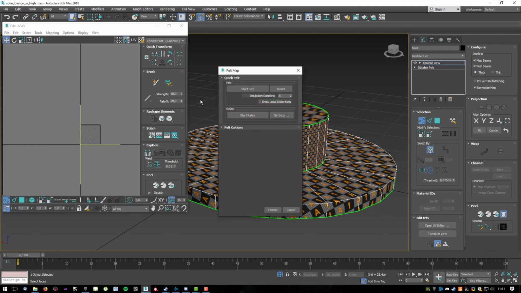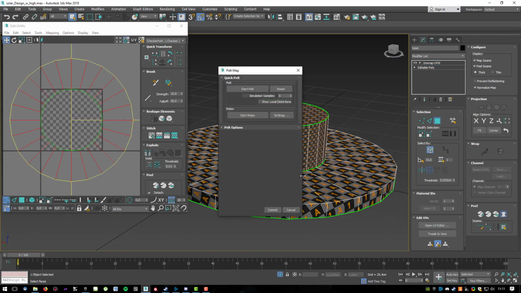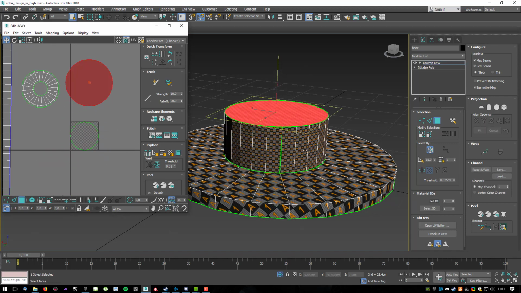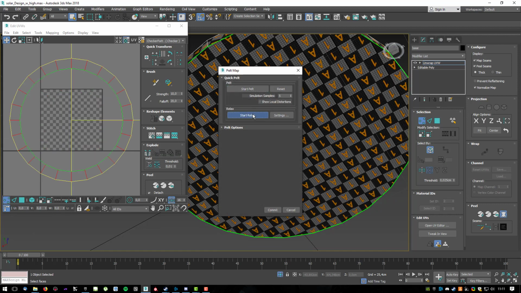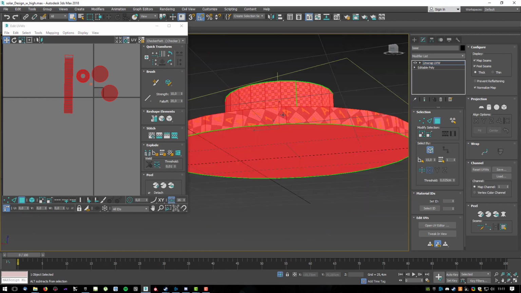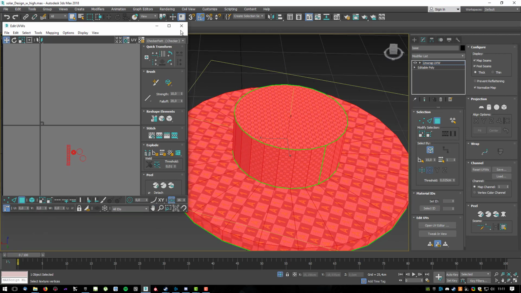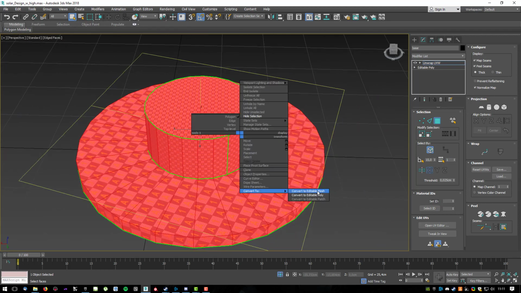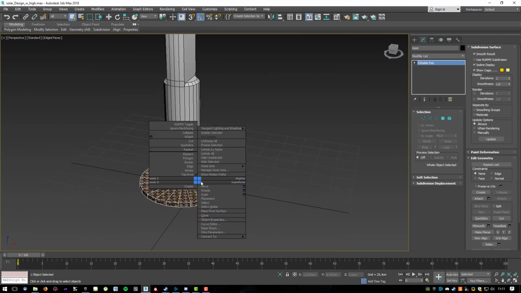So the top one, pelt, which it doesn't want to do. Pelt, relax, probably didn't select it right. Okay, and the bottom one, pelt, relax, and commit. So that's all of it. We'll rescale it later. So convert to editable poly and isolate, hide selection.